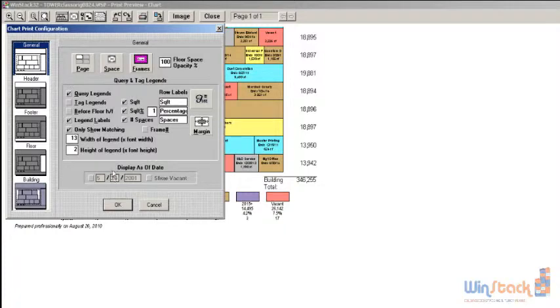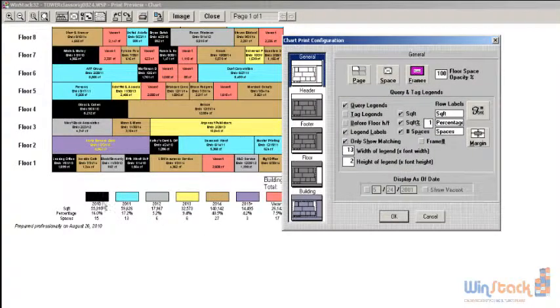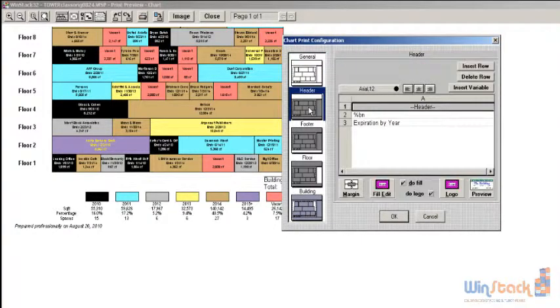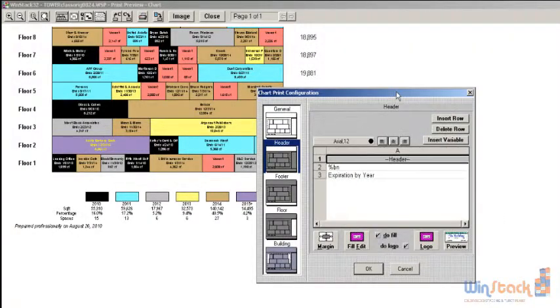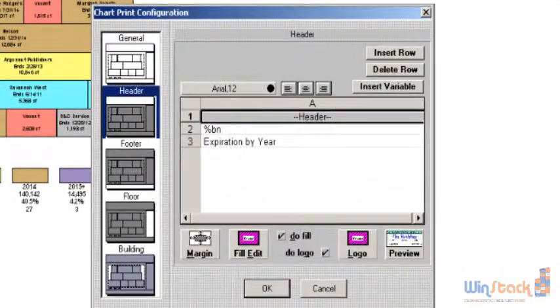Okay, so if you have the latest version of the WinStack system, you have these options, so it just makes it very, very easy for setting up the number of square feet that expire year by year and have it lined up automatically under the legend boxes. The next section we want to talk about is the header section, and this is what controls the text at the top of the stacking plan.